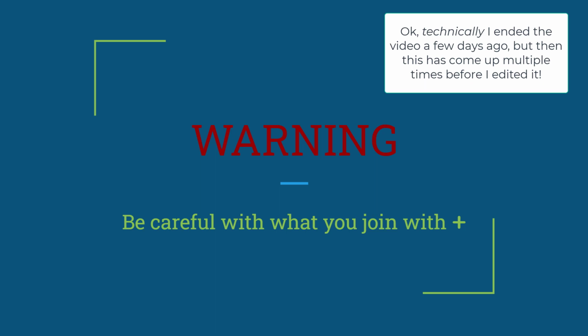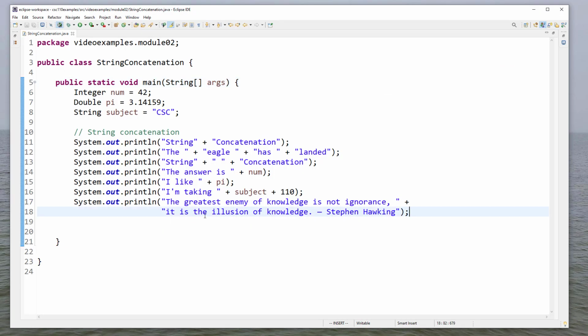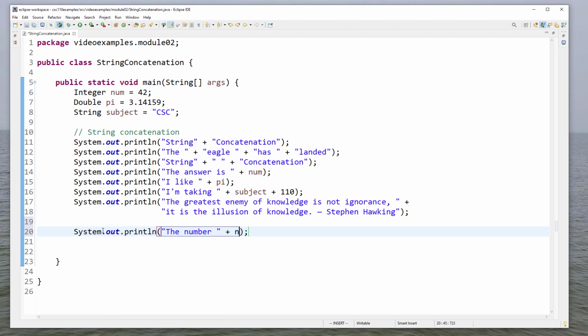You want to be careful what you're doing with your plus sign. Now, as an example of that, notice that we have this number 42. So suppose we say something like the number num plus 17 is equal to, and then we say num plus 17. So you may expect this to print 59.